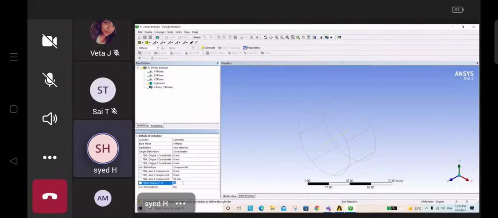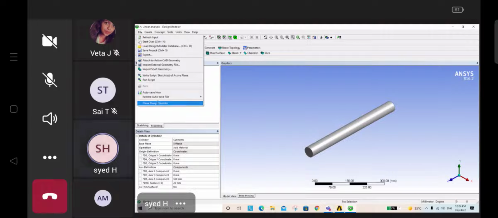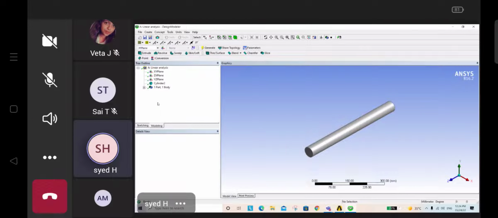The radius of the cylinder is 25 mm. Then the length will be 500 mm. Okay, after giving the values, you have to click on generate. Then only it is going to generate the body. Okay, just click on generate. Now see here, your body has been generated. Then just close this one. Close Design Modeler.